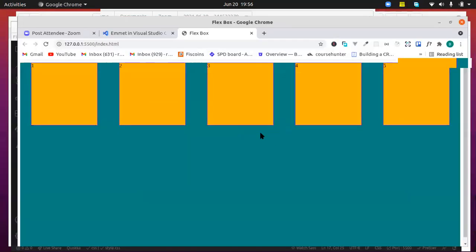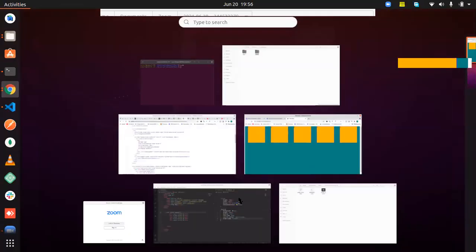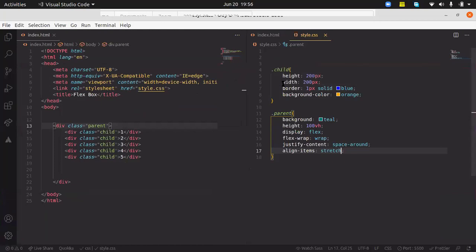Let's see what will happen. With the stretch, because I've already given it a default height of 200, I think that is why it's not working. Let me see what will happen. Great, so that's it. It will stretch from top to where? Down.